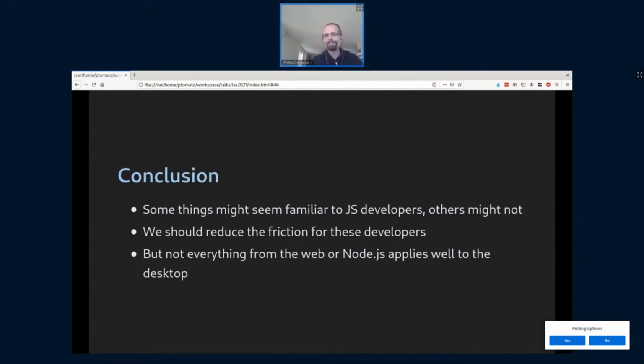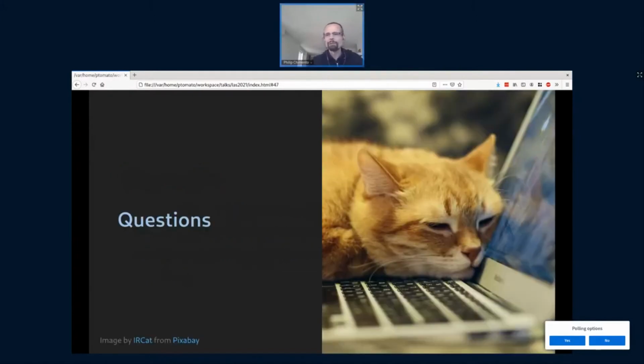So what I'm advocating for us as desktop developers is to learn more about web and node development and try to reduce friction for this really large group of developers. But not everything should be copied, or not everything is even going to be applicable to desktop development. And that was my experiment. I hope it was useful to someone, because that means that it was successful.